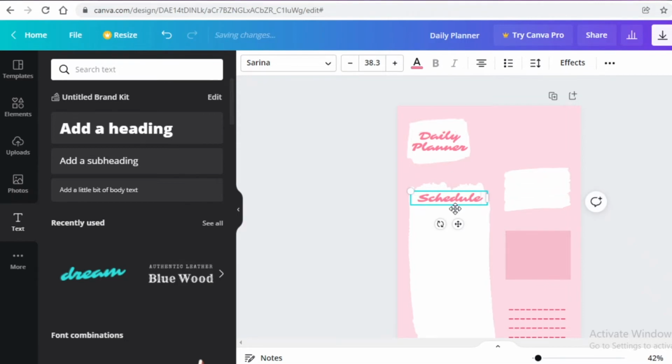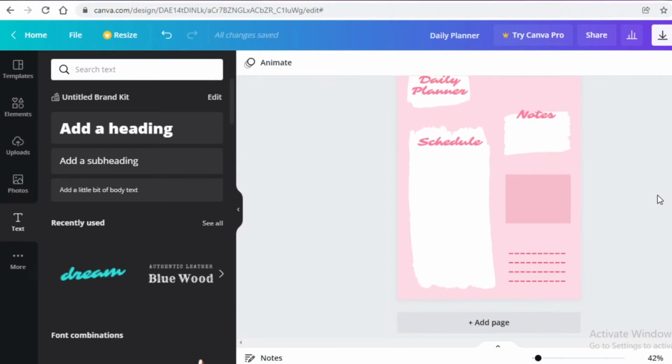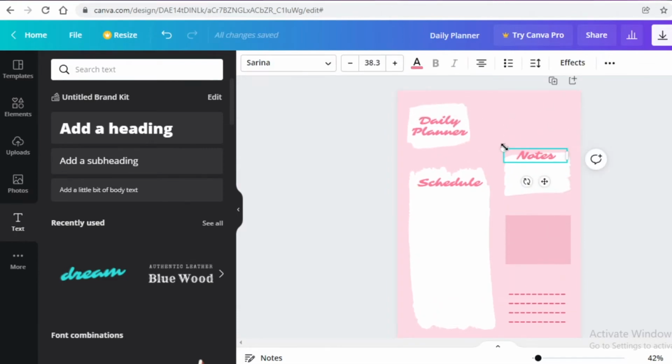And now I'm going to copy and paste this box once more, and I'm going to write notes, and I'm going to place the notes over here. And then I can resize this according to the box size, but I think this looks pretty cute oversized. But if you want, you can resize it to fit like this.